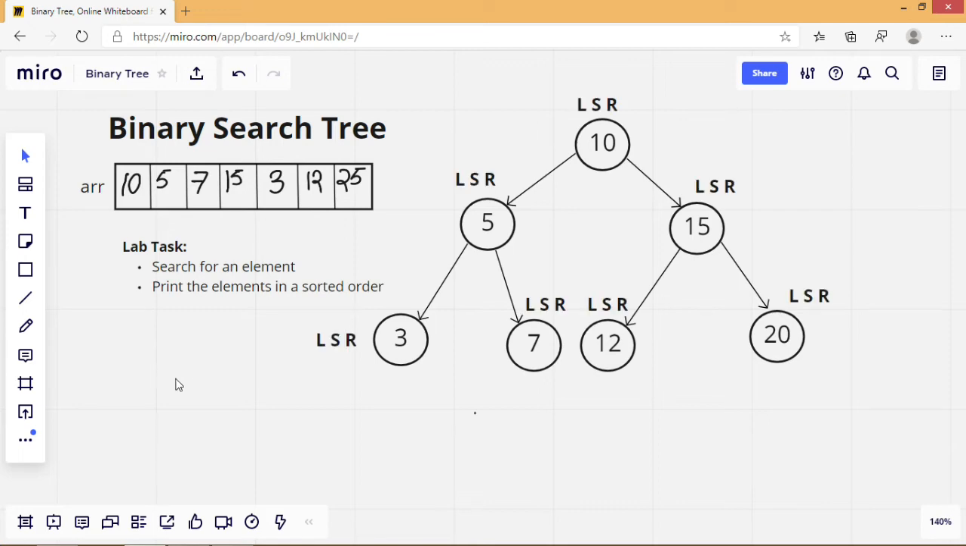To print the elements of a binary search tree in a sorted order, what we have to do is traverse the binary search tree with in-order traversal. To simulate this, we will write L, S, R over each node. As in in-order traversal, we first visit the left node, then the self node, and then visit the right node.